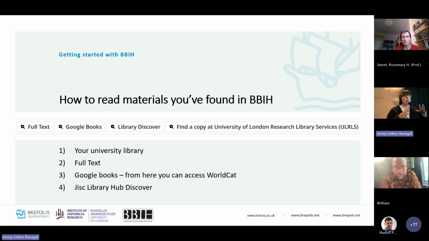So we've gone through how to quickly search BBIH and what a record looks like. Now I'm going to talk a bit about how you can navigate from BBIH to actually reading the materials that you found. At the top of each BBIH record, you'll find several options to go about finding the materials.